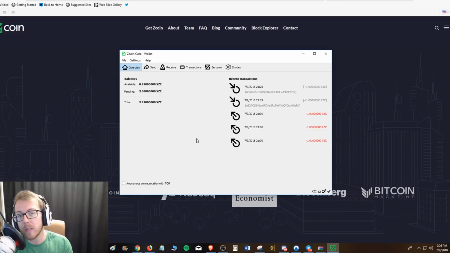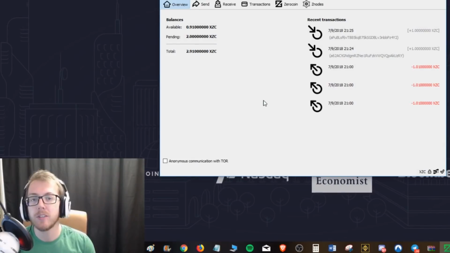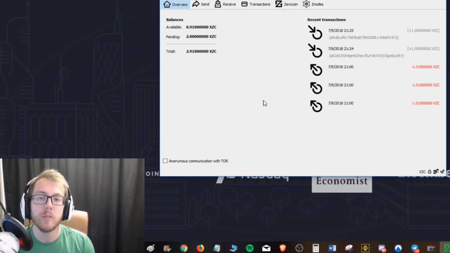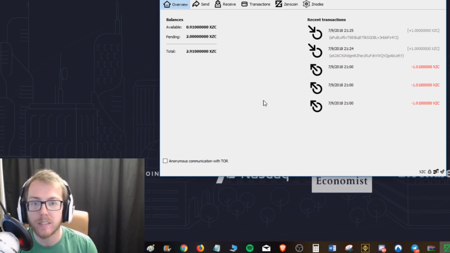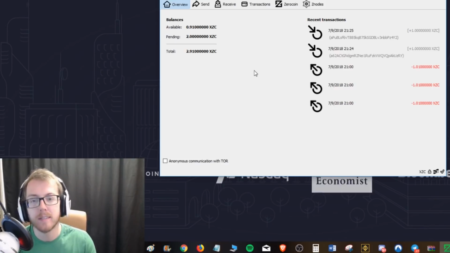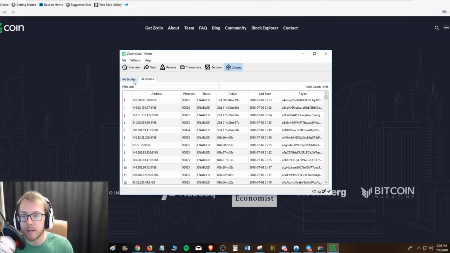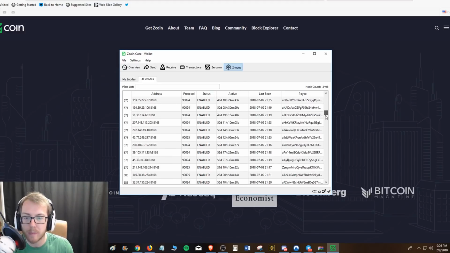Now, one thing I do like with Zcoin is that it offers masternodes. If you aren't sure what a masternode is, essentially, you are holding coins in your wallet and you're verifying transactions on the blockchain. Now, with Zcoin, you do need to hold 1,000 Zcoin in your wallet in order to run a masternode. And it does take some technical skills to set up. So once you have a masternode, you can see all the masternodes run on this tab. So under Znodes, and these are all people running masternodes.